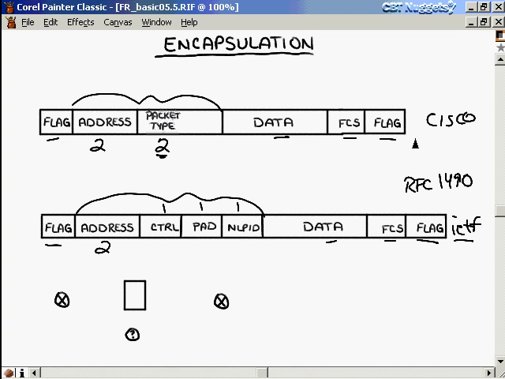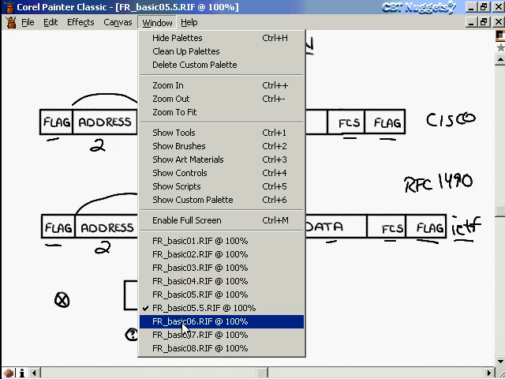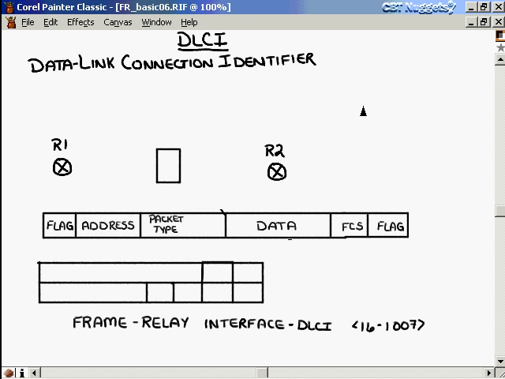Regardless of which type of encapsulation you use, the most important function of these frames is the addressing section here that is going to let you know what DLCI is associated with that particular frame. And the DLCI is the equivalent to the MAC address in most local area network connections. In other words, it's the layer 2 identifier that you're going to find for addressing.